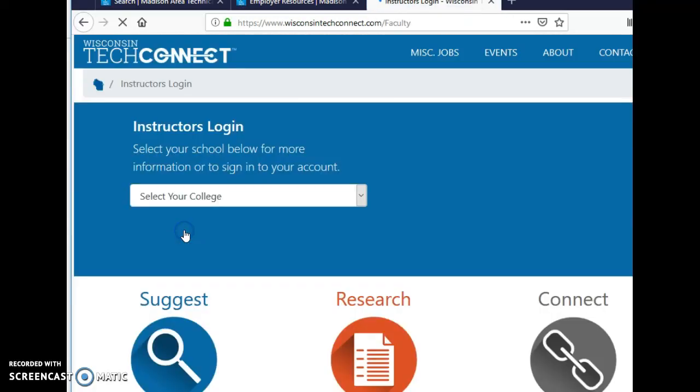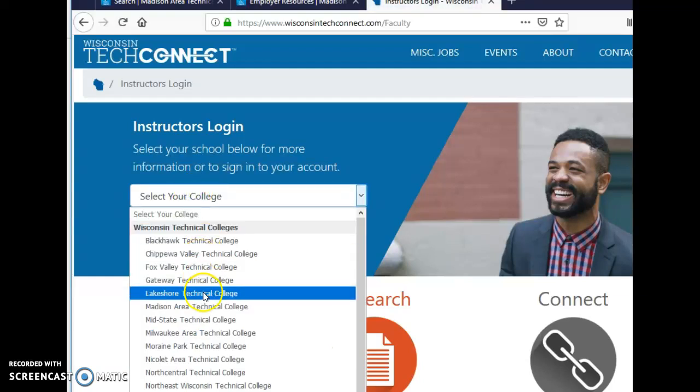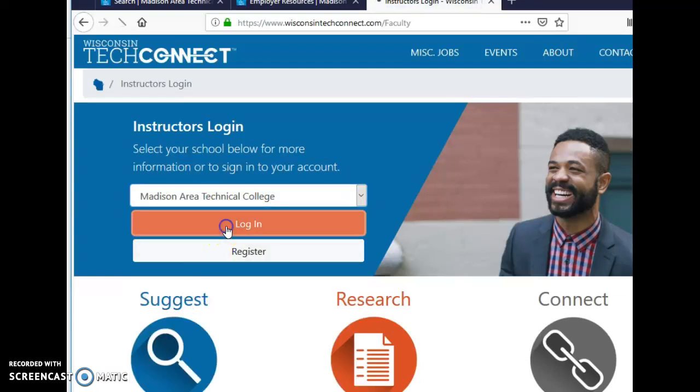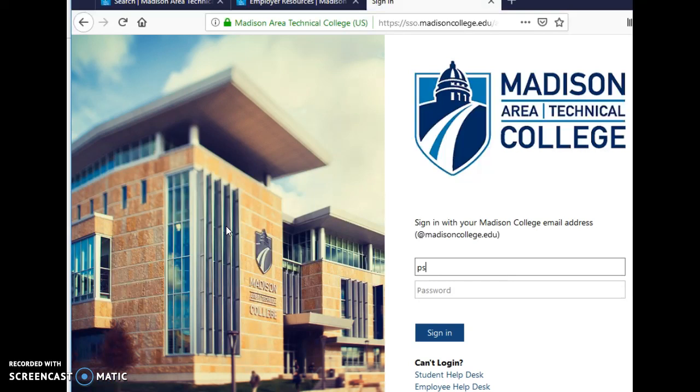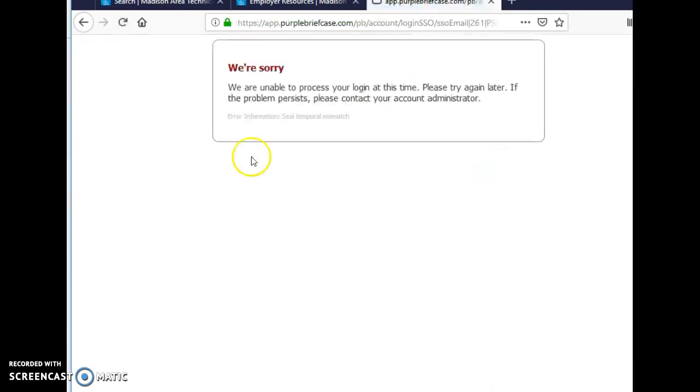So I'm going to click instructor because that's me, and then Madison College, and log in. And then I'm going to type in my username and my standard Madison College password. And okay. Oh, that's interesting. I don't know. Okay, let me try something else with you.